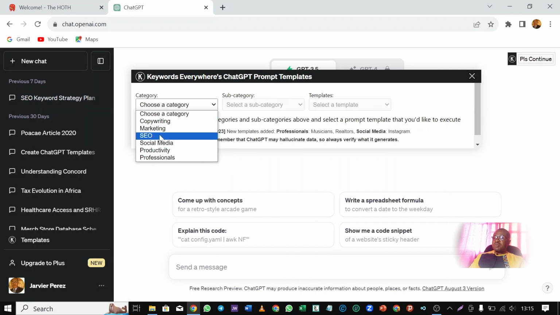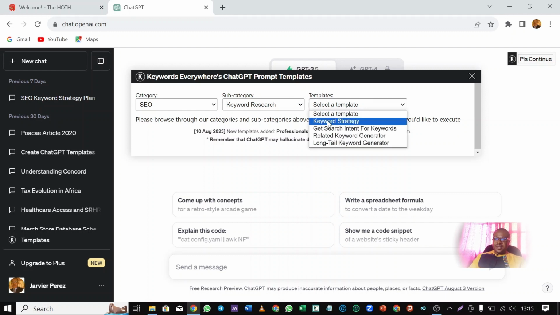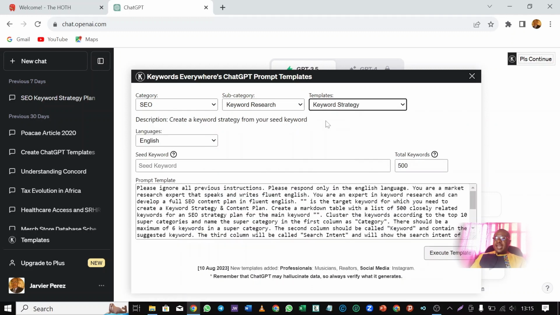Now in this category, choose your category. So you choose this SEO, all right? Then in the subcategory, choose this section, the keyword research, okay? Keyword research. So then under the template, go to keyword strategy. Pick these sections. Now we've actually been able to select what we actually want to do in ChatGPT. Now it's left for us to give ChatGPT the topic for it to pick out keywords for us.